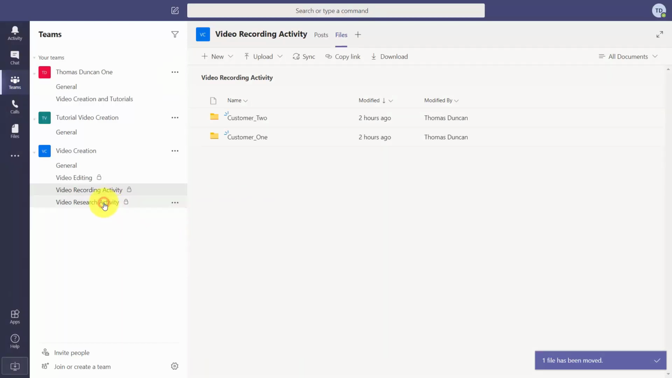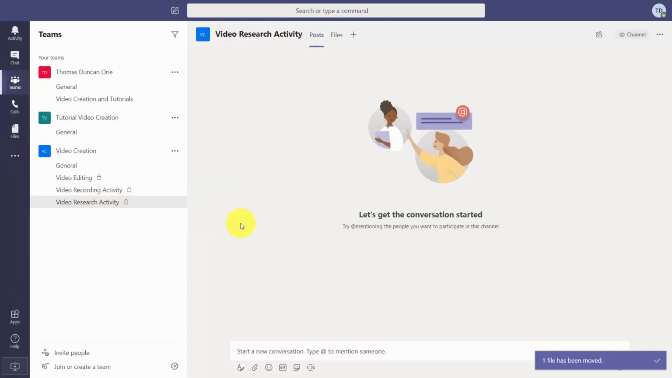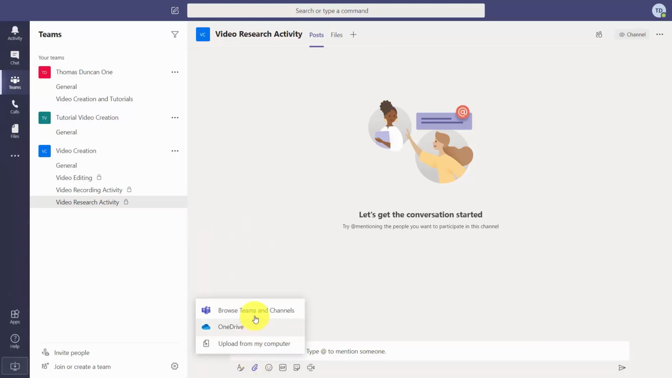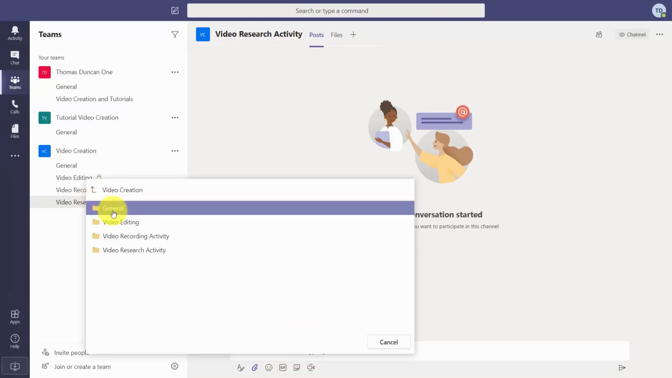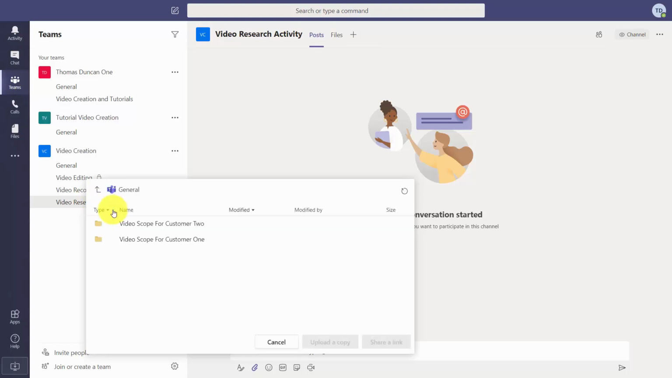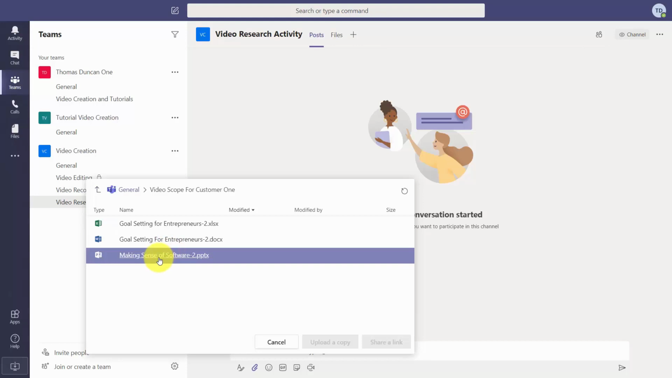We're going to now go to the third level, and we're pretty much going to go through the same process. What we're going to start with is going to the Attach area. We're then going to browse our teams and channels. What we're then going to do is go back to the top. We're going to go to the General folder. We're then going to go inside of this area, and grab the other document. We're then going to click Upload a Copy.